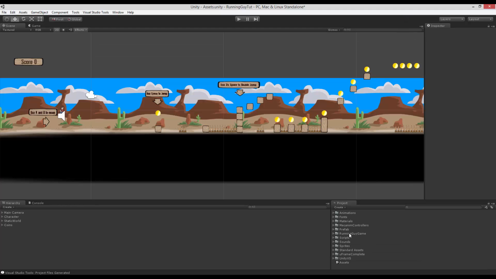If you look inside the Running Guy Game folder, you will see that uFrame generated a few classes for us. Designer files are maintained and generated by uFrame. You are not supposed to modify those. However, working code is stored inside different folders. For now, we've got code generated for Level Scene Manager.